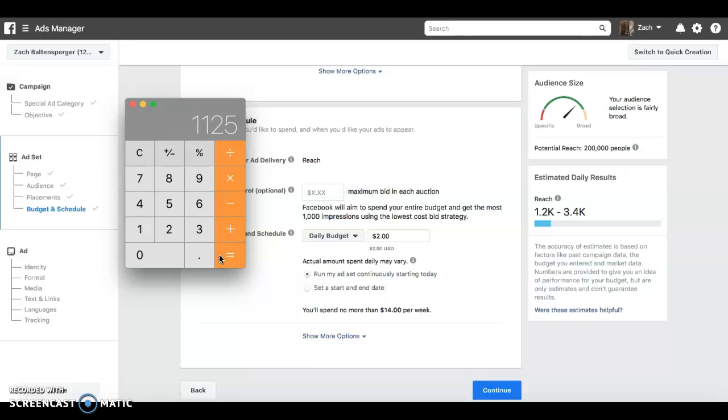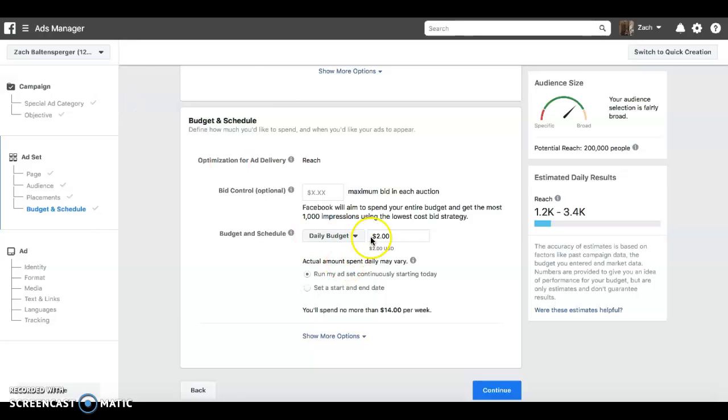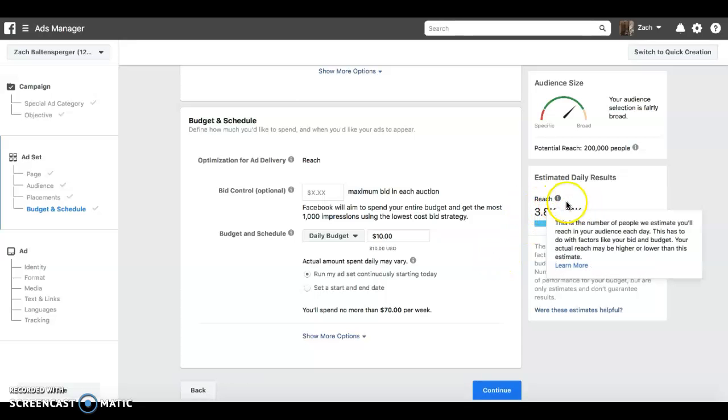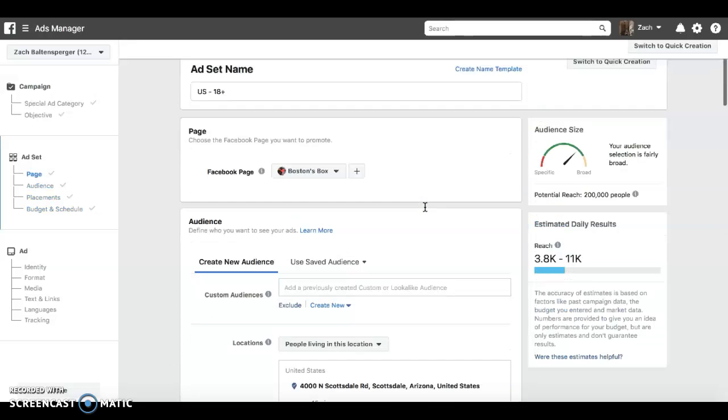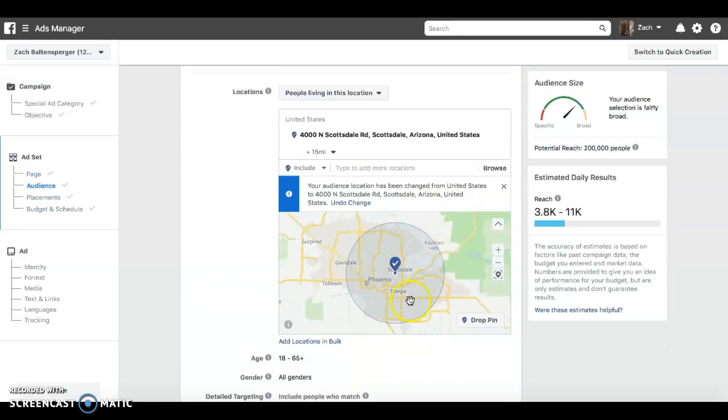So that's awesome. Now, of course, you could play around with the budget. Let's say you have $10 a day. Now you're reaching anywhere from 3,800 people to 11,000 people, all within that small circumference around your restaurant, the people that you want to target most, the people in your neighborhood.